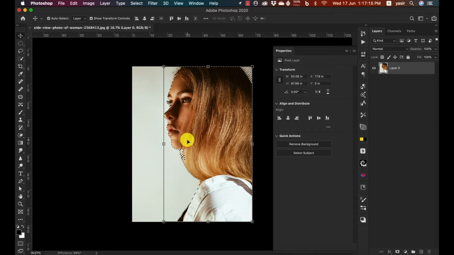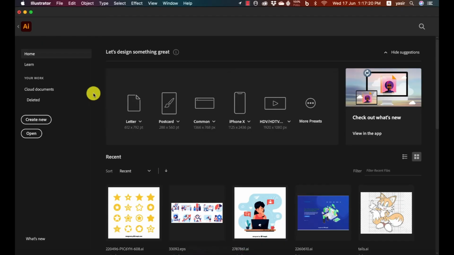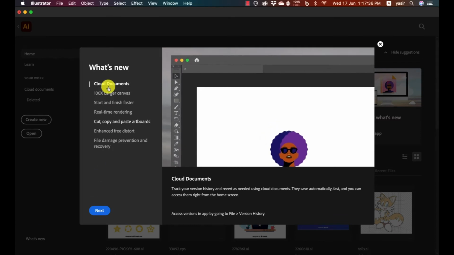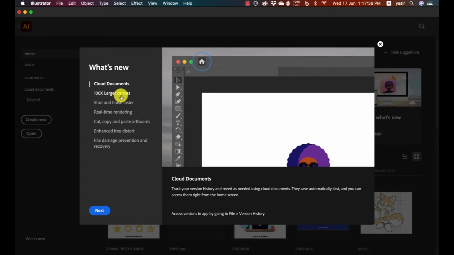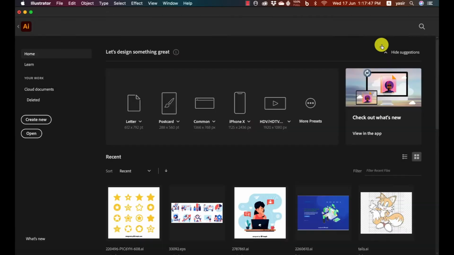The second one is Illustrator. In Illustrator, the update enables cloud document expanding for canvas by 100x, and basically performance improvements. So what you can see is nothing new in Illustrator. If you click on what's new here, you can see a larger canvas, 100x, sorry, larger canvas. It means you can print on a billboard and move around the objects. So this was a major update from Illustrator.